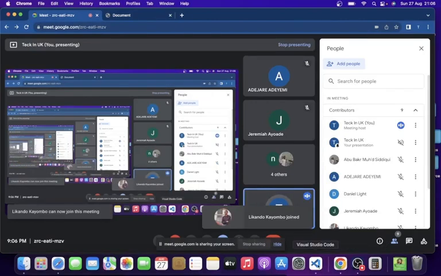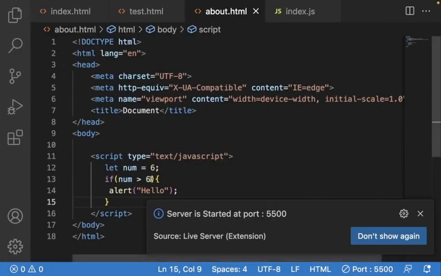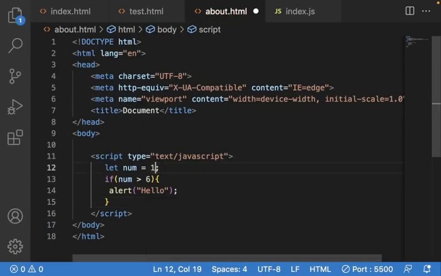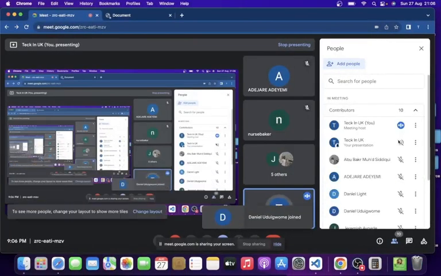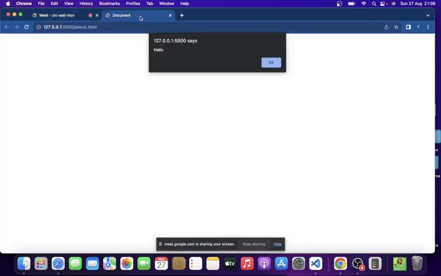Let's check another condition. So imagine the value of num were 12. Will it alert hello or not? It will alert hello. Good. That's because this condition is true. We can see that conditional statements are simple. So let's go to the browser and see. We see this hello there.